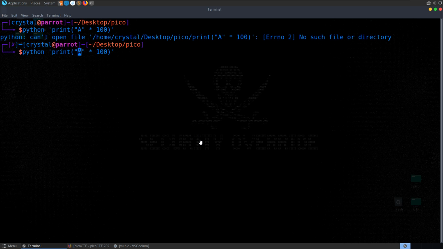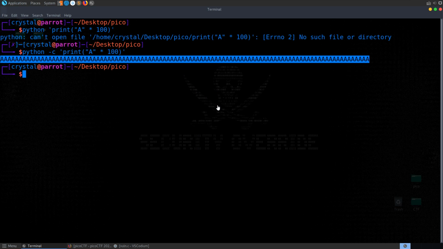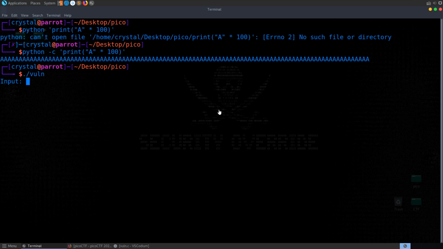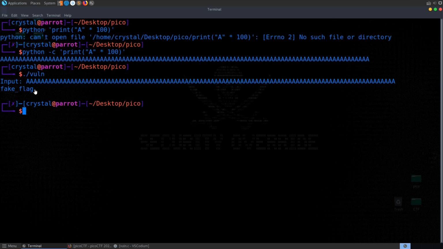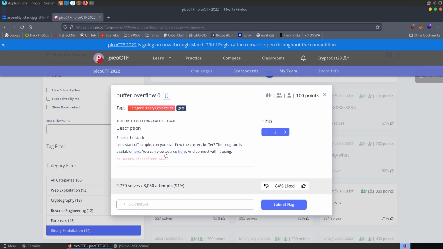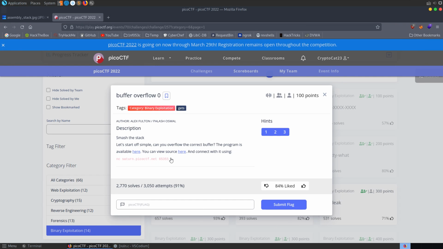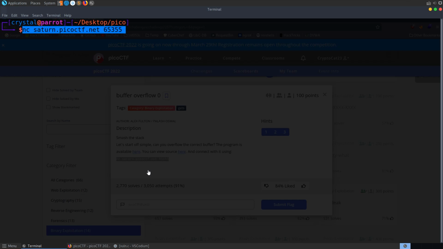Oh, what did I do? Python-C, sorry. Take a copy of it, we'll run the program, we'll paste that in, and we get back our fake flag. So it's as simple as that. It's a really nice, simple buffer overflow, which obviously you would never see in a real program. There's no reason that when a program crashes it would dump out any sensitive data or anything like that. But it's a good example for demonstrating.